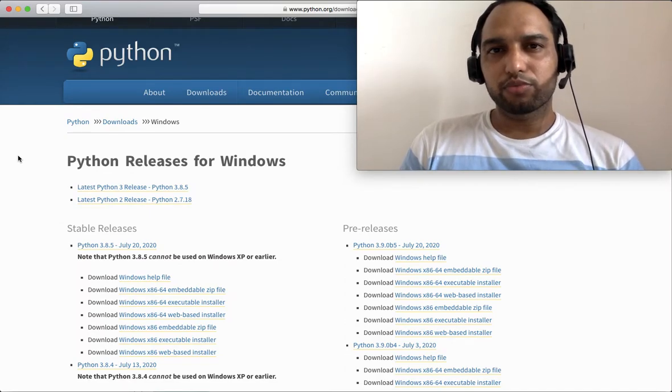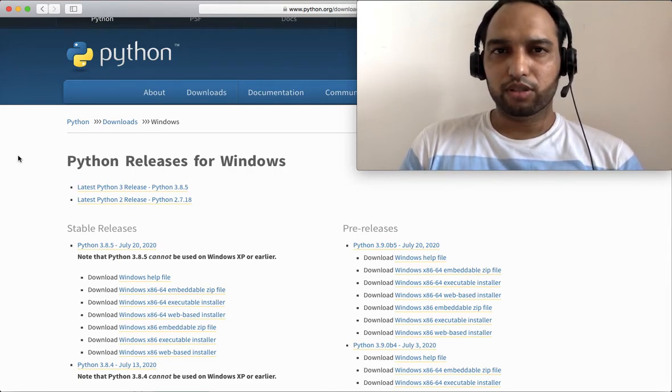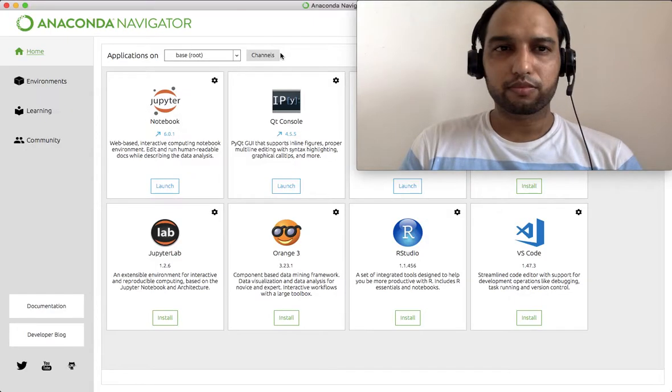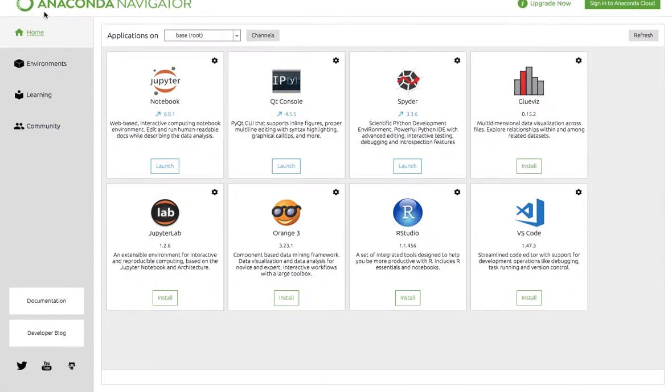It's easy to install Python in Windows. When you have downloaded the software, you just double click over it and follow the procedure, right? So it's very easy. Other than that, you can install Anaconda in your system. I will just show you Anaconda. Here is Anaconda in my system, right?